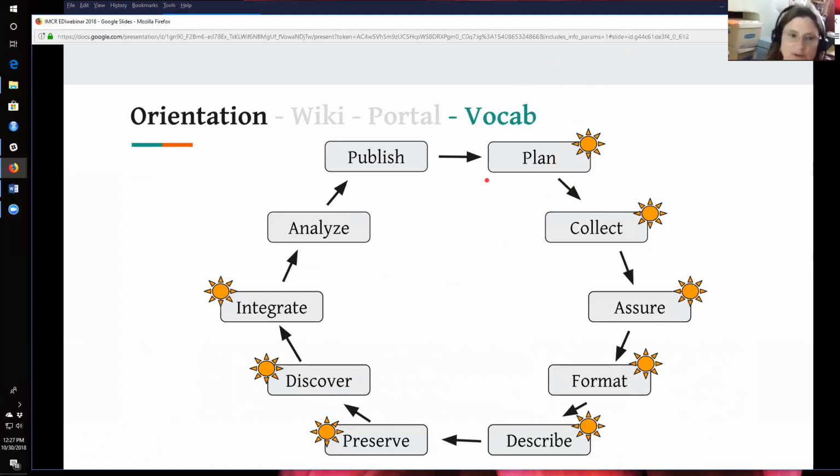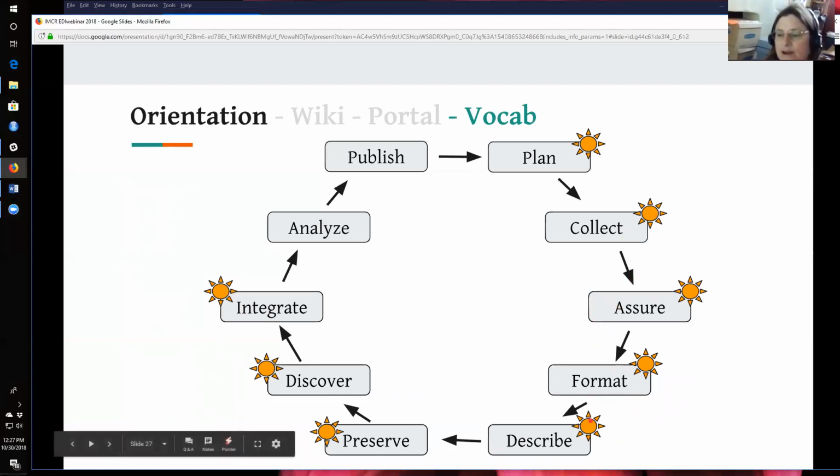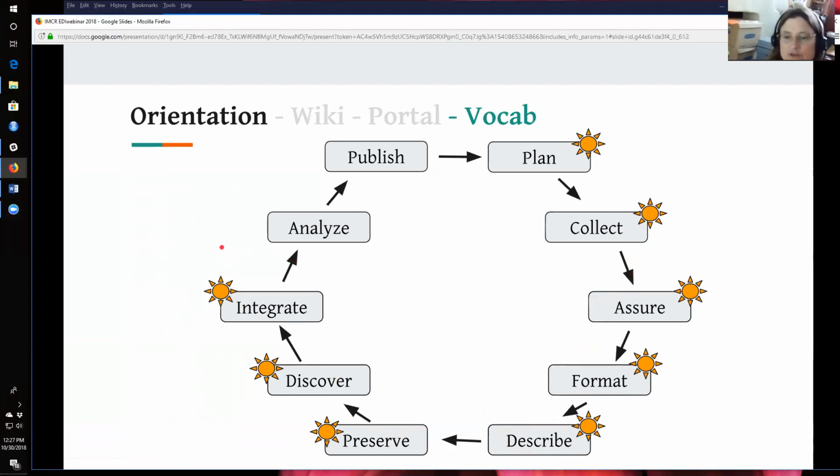So there will be vocabulary terms under a broader term for, say, information management planning, if the software has something to do with that, or data collection, if the software is about data collection, or quality assuring and formatting data. If the software happens to be about just developing metadata, it would fall into this category here, and so on with preserve, discover, and integrate. And as information managers, we don't spend a lot of time analyzing and publishing the data, so there are not keywords for those parts of the data lifecycle.